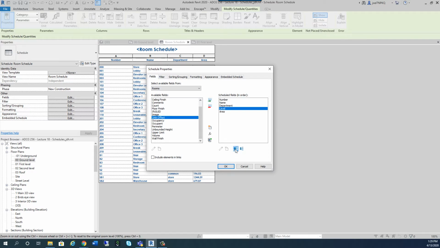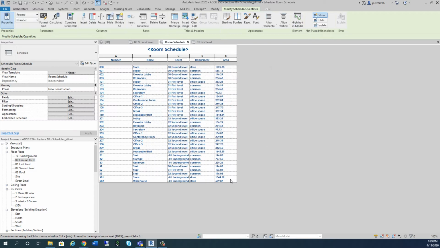And I'm going to move it up a couple of spaces, just kind of put it in the middle. Now you can see how the level designates where certain actual rooms are in this.